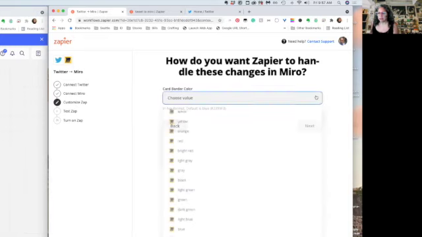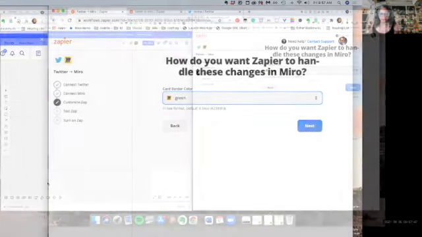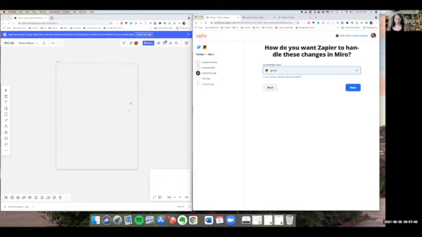And then I want to give it a color for my card. It's just going to add a little border to the card. So I'm going to do green here. And so keep an eye on the Miro board. Let me make this a little bit bigger over here. Zoom in a little.